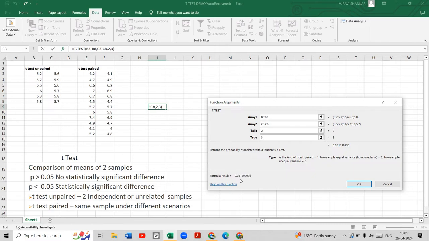Now I get the result directly. What I get is the p-value, which is 0.03. So I know that it is less than 0.05, and so I know there is a statistically significant difference. So this is the advantage of doing a t-test in Excel or any other statistical package, because you directly get the p-value.